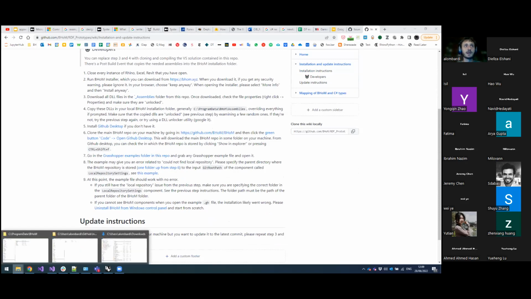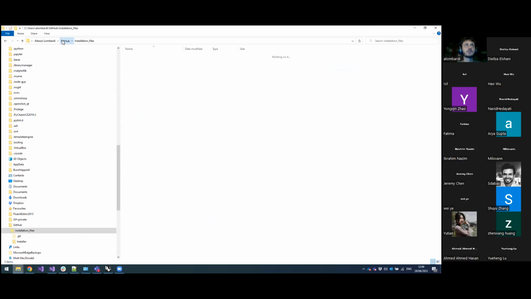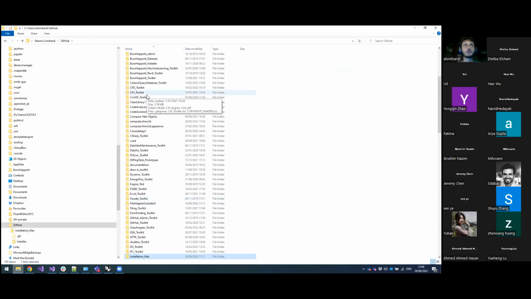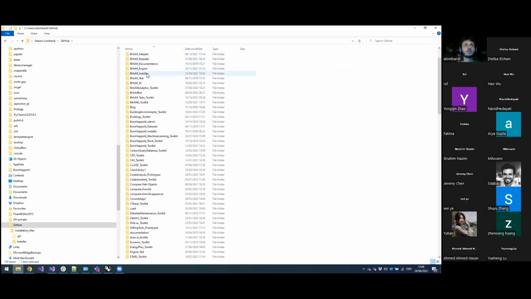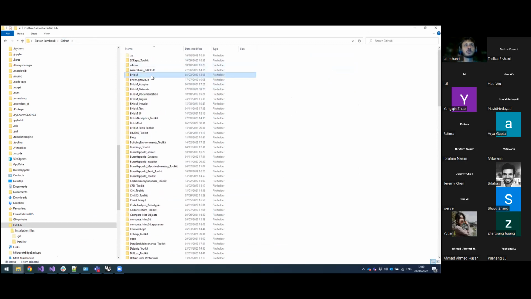Yes, so basically I have it here on my machine. I'm going to show you where it is. So you see I have a GitHub folder. I have plenty of repositories in here, and the BHoM repo is here.